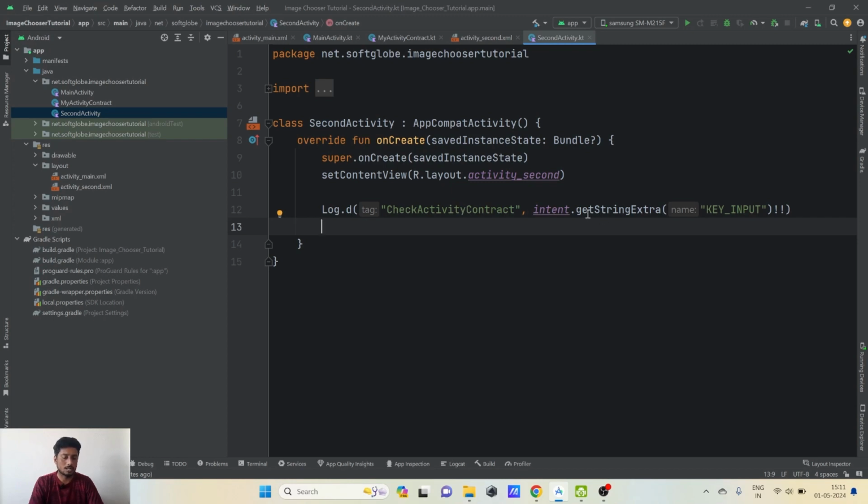Now here we'll get whatever input we have passed here. Let's say we clicked on the button from main activity. We have launched the second activity. The intent came here, and the data we got in the second activity from the main activity using contracts, we have got this data here. This is the data we got.